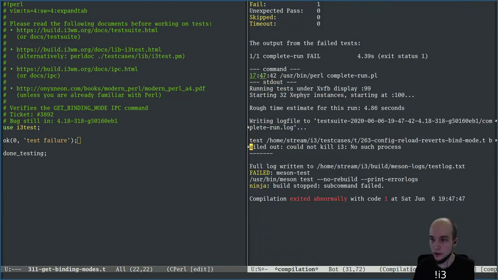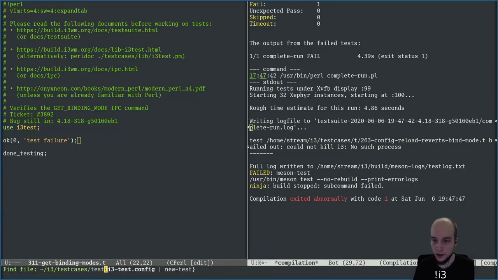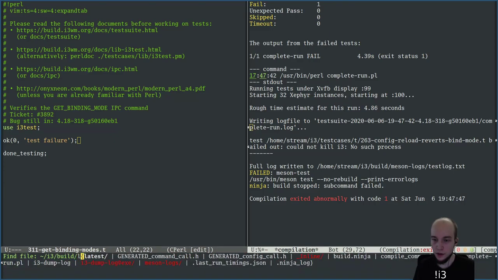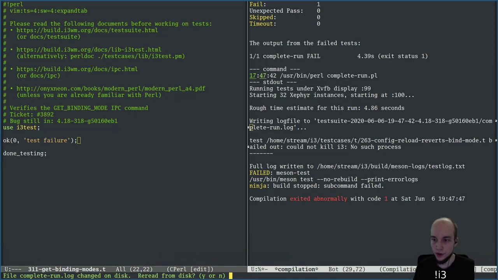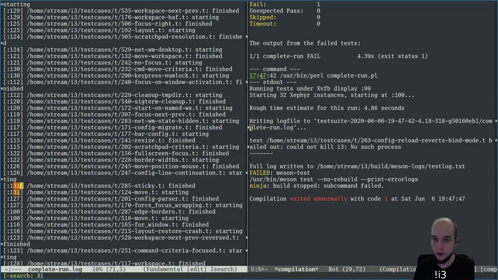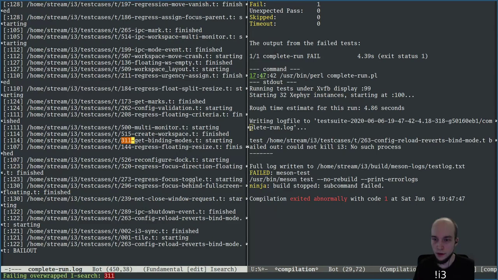Oh, the other one times out, it says. This might be a consequence of this one failing. Not entirely sure. Let's see, go back to build. Latest complete run. Yes, reread it. 312? No, 311. Oh yeah, no, the other one bails out first.